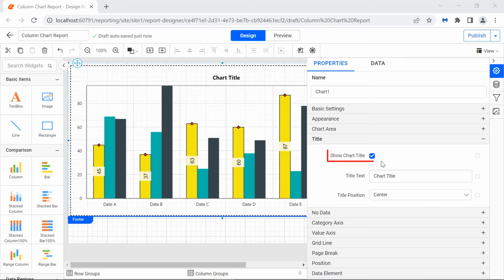Next, let's look at the properties under the title category. The Show Chart Title property is used to enable or disable the visibility of the chart title. By default, this option is enabled. I enter sales count as the title text property value. We can then customize the chart title. I click the icon next to it, and then the Advanced option.